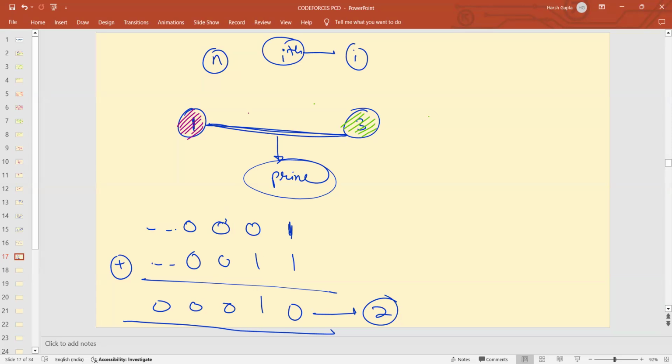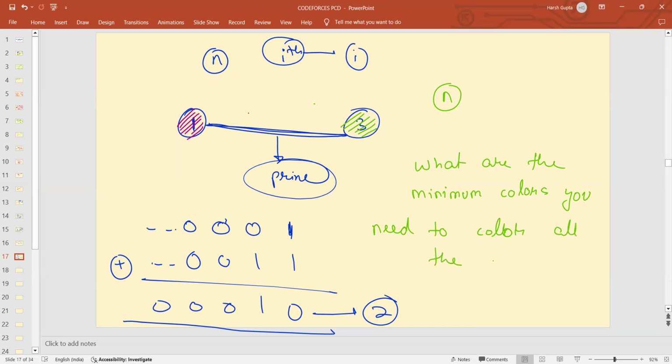So the question says that if you are given n vertices, then just tell me the minimum number of colors that you need to color all the vertices. So that is the question in front of you all.